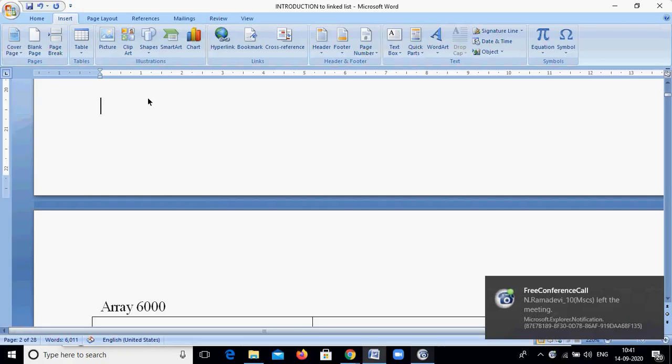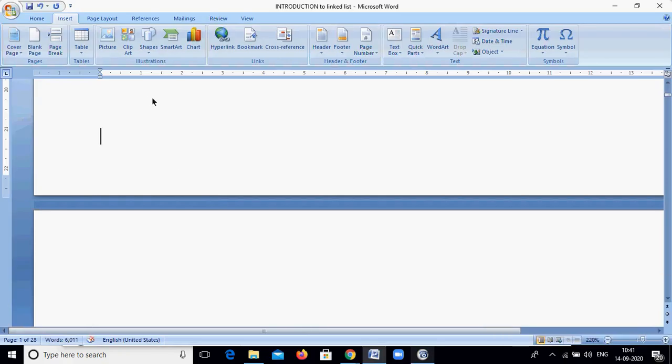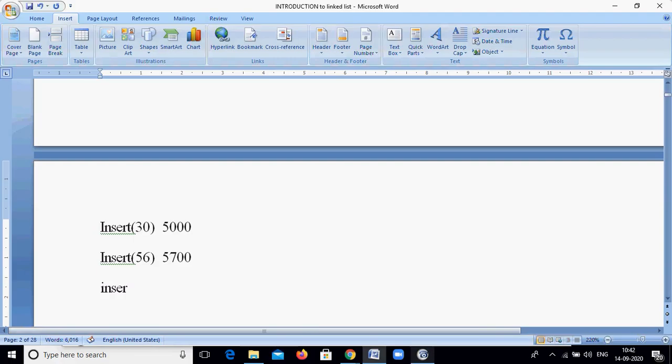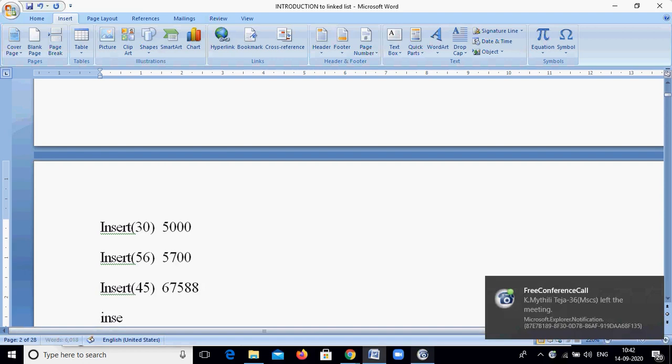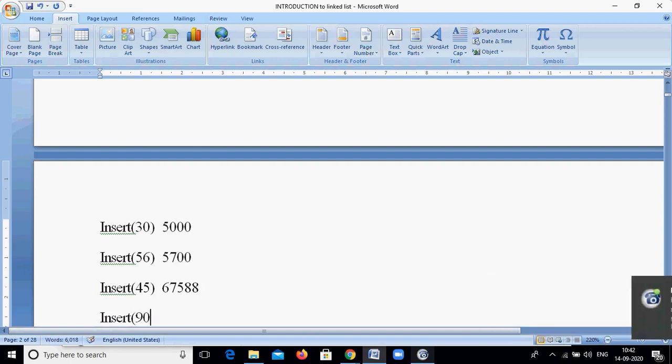Write down: I want to go for this box here, insert 30. For this also I'll give the address. Assume that it is 5000. Insert 56. This is 5000, the address. 5700, for example I am telling. Insert 45. You write this down on your paper. Everybody has to write down these boxes.